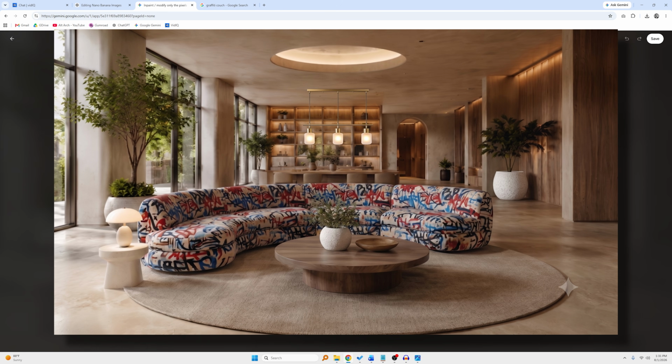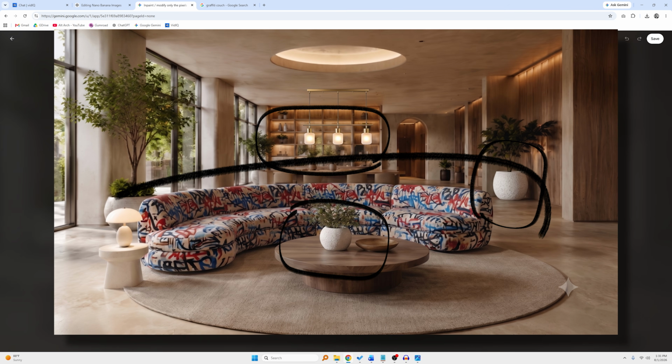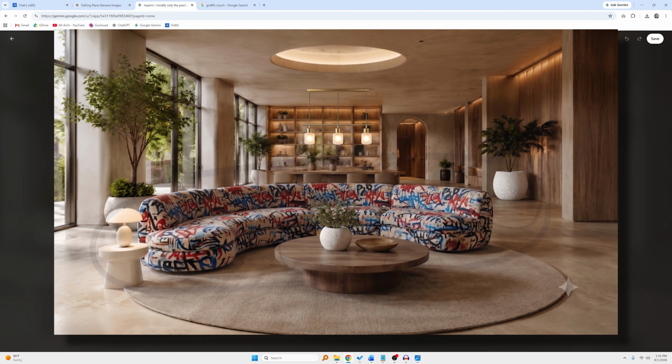You can see that it did a pretty good job with all of the edits. I mean, this image isn't beautiful. This is not something that I think somebody would actually design, but it just goes to show that you can make several edits at the same time without altering anything else about the image.